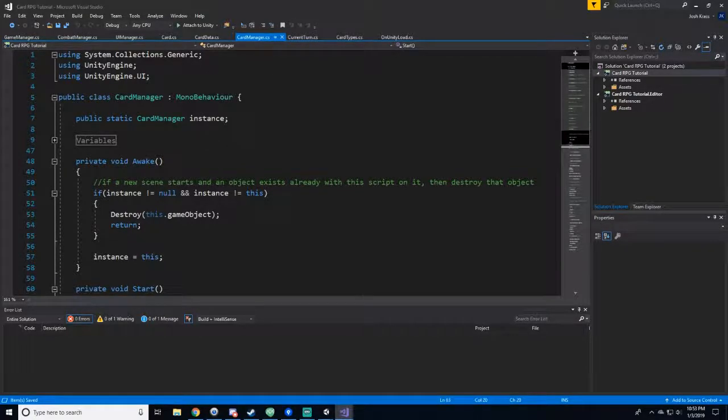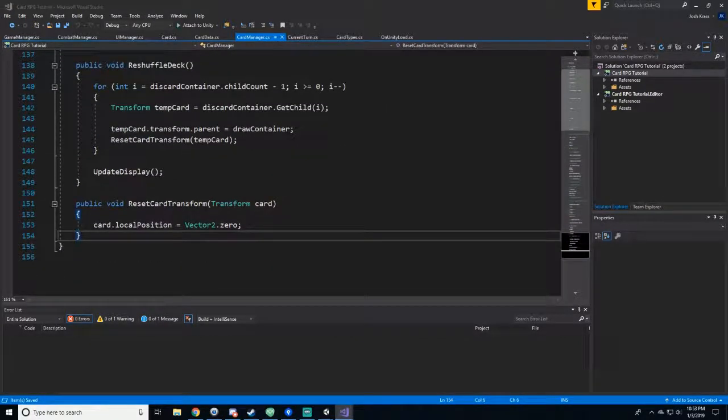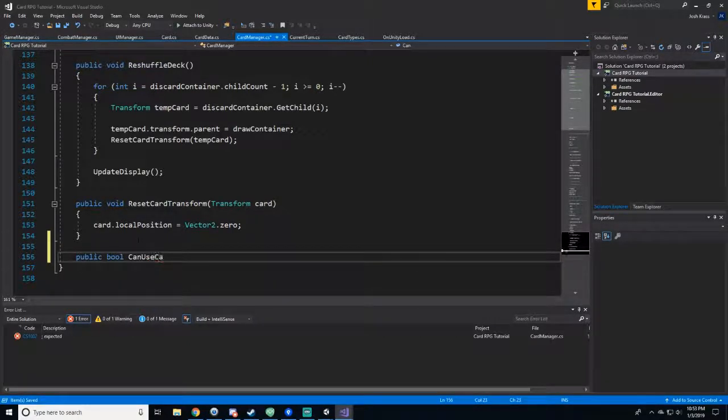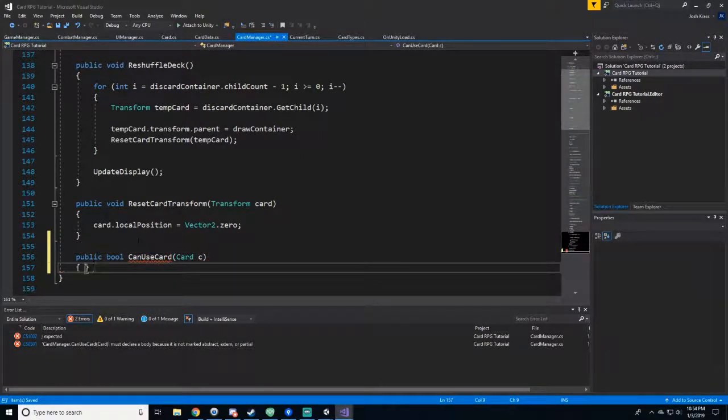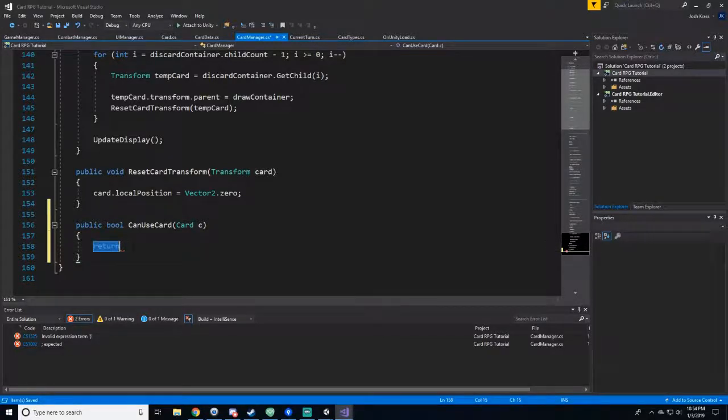So we have to add something in here, and that is a helper method, public bool. We're going to do CanUseCard, and it's going to pass in a card, and we're going to call that card C. If it's calling bool and not void, we have to return true or false. Effectively, you can return an if statement. So this is basically saying if here, but it does true or false for you on the spot. And you'll see how that works.